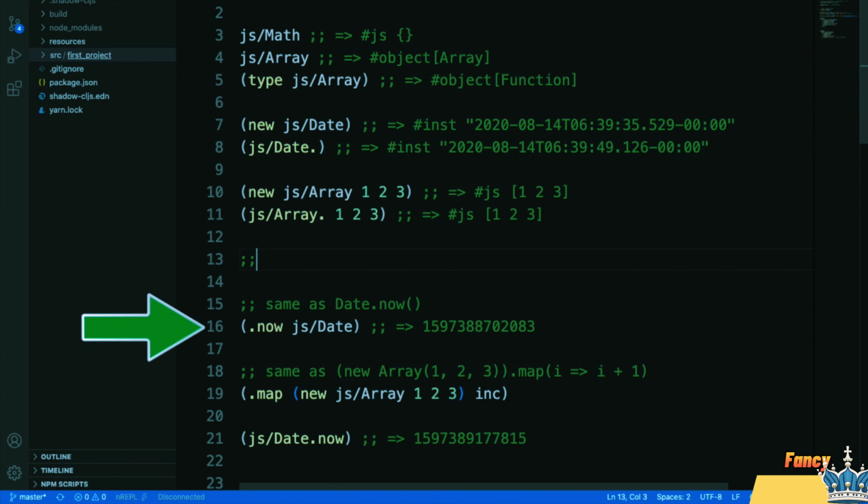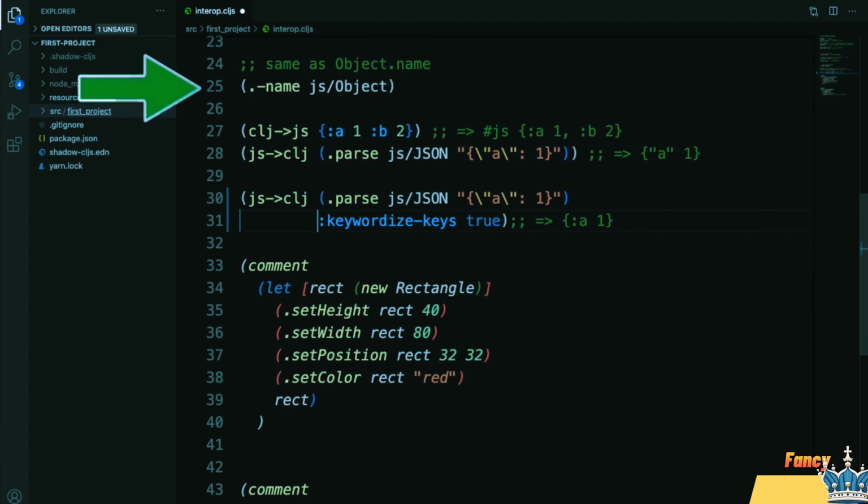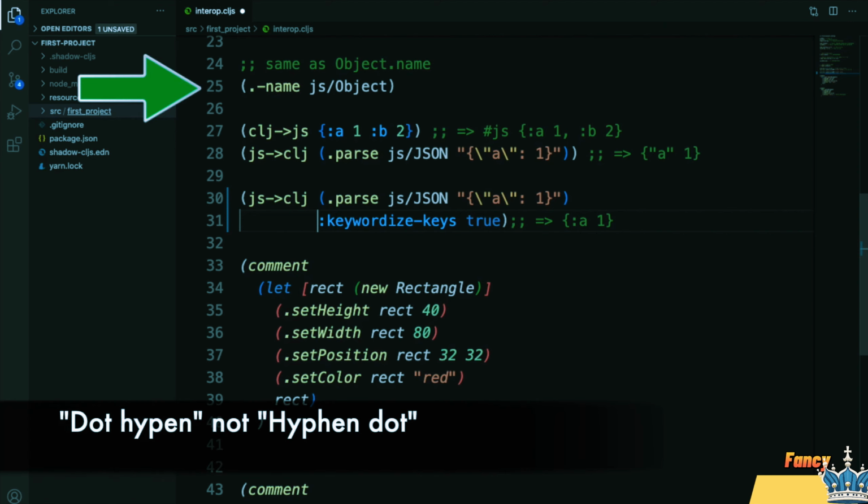The now method on the JS Date is a static function, i.e. it does not require an initialized object. The map method on JS array is an instance method, i.e. it requires an instance of array to operate on. A static method bar defined on class foo can be alternatively called using the js/foo.bar syntax. A property bar on object foo can be accessed using .-bar foo.